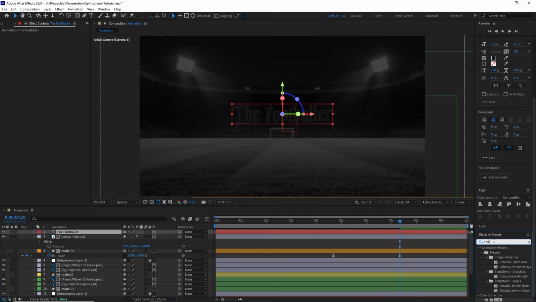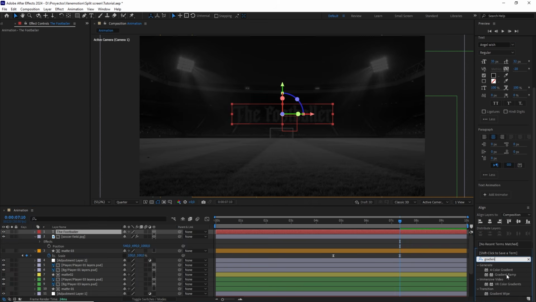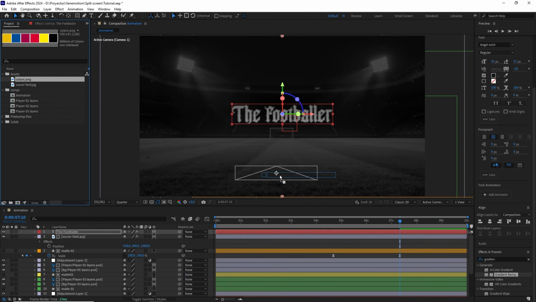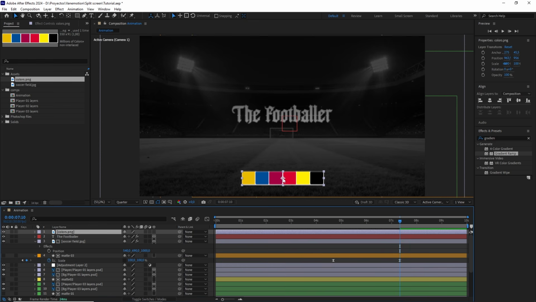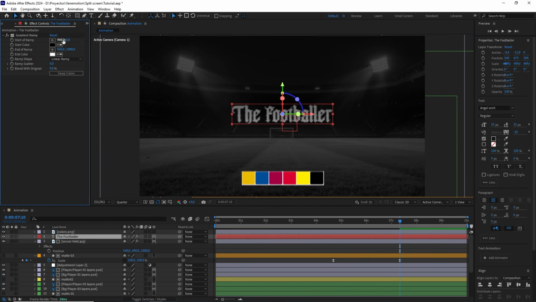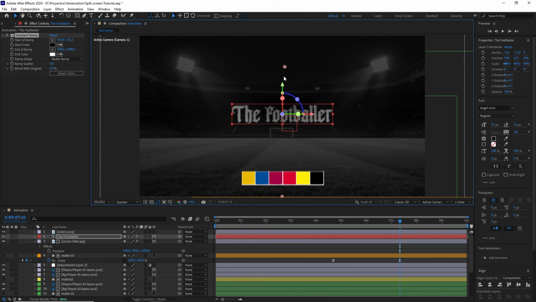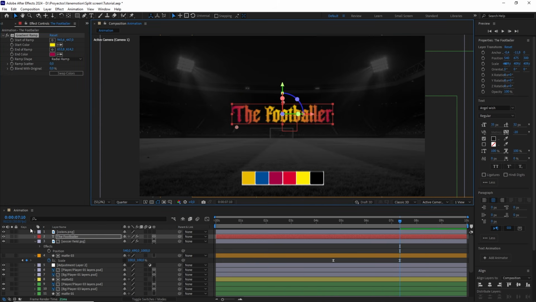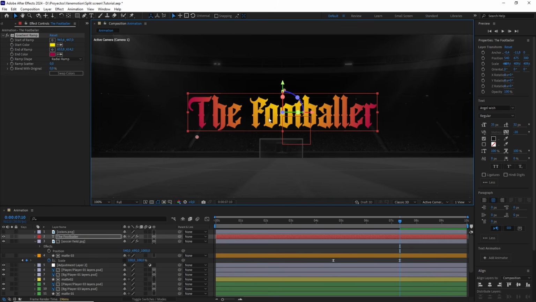I'm going to add a gradient to the text layer. And use this color palette. Here, I'll switch to radial ramp and position the handles accordingly. Now, using the eyedropper tool, I'll select these colors. This is the font I'm using, but you can use whichever one you like best.